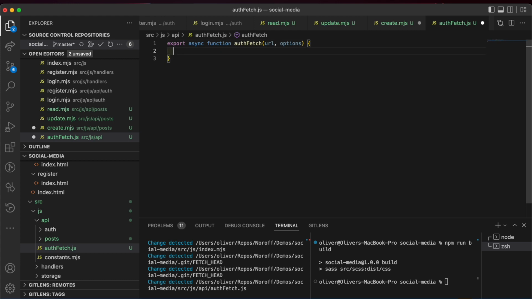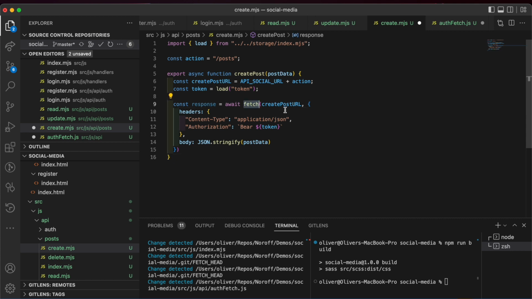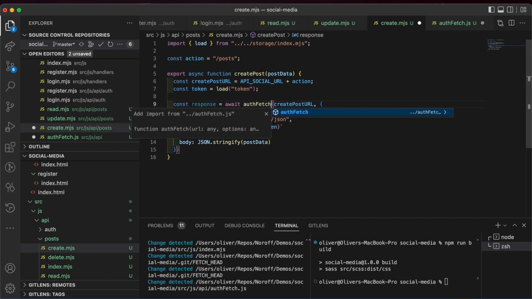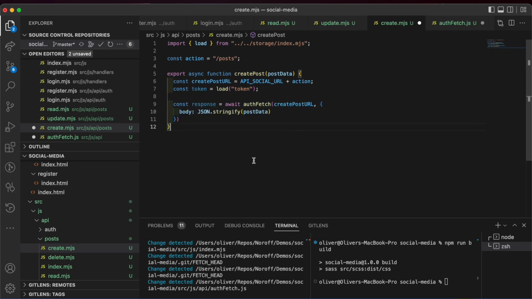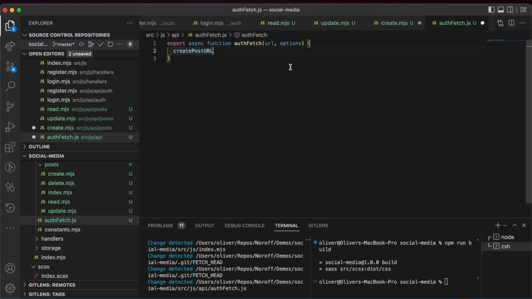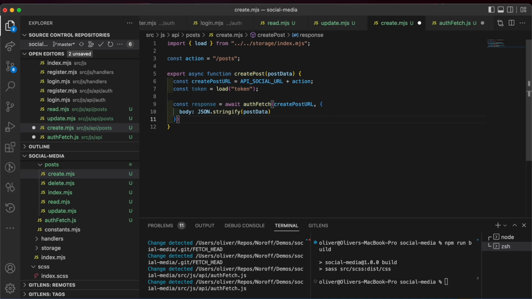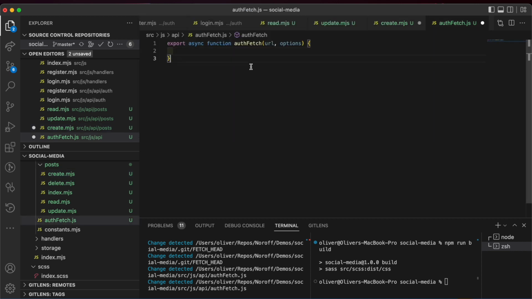So the only purpose of this function is to make sure that, instead of fetching, we're going to be doing auth fetch like that. Everything else should stay the same, except we should be able to exclude that. So that's how I want to use this. It's still going to behave exactly like fetch, but it's going to include those headers for us. The headers I just deleted. There we go.